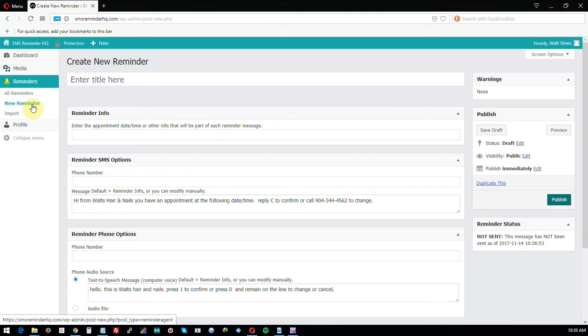Once we create a new reminder, a new notification, once it is sent, it will go to another page. We will do a different video where we talk about the other page, which you can see if you click on all reminders. You'll see the list of the reminders and their various statuses, and there's all kinds of other things you can do from that page. But in this video we're just going to talk about creating and scheduling new reminders.